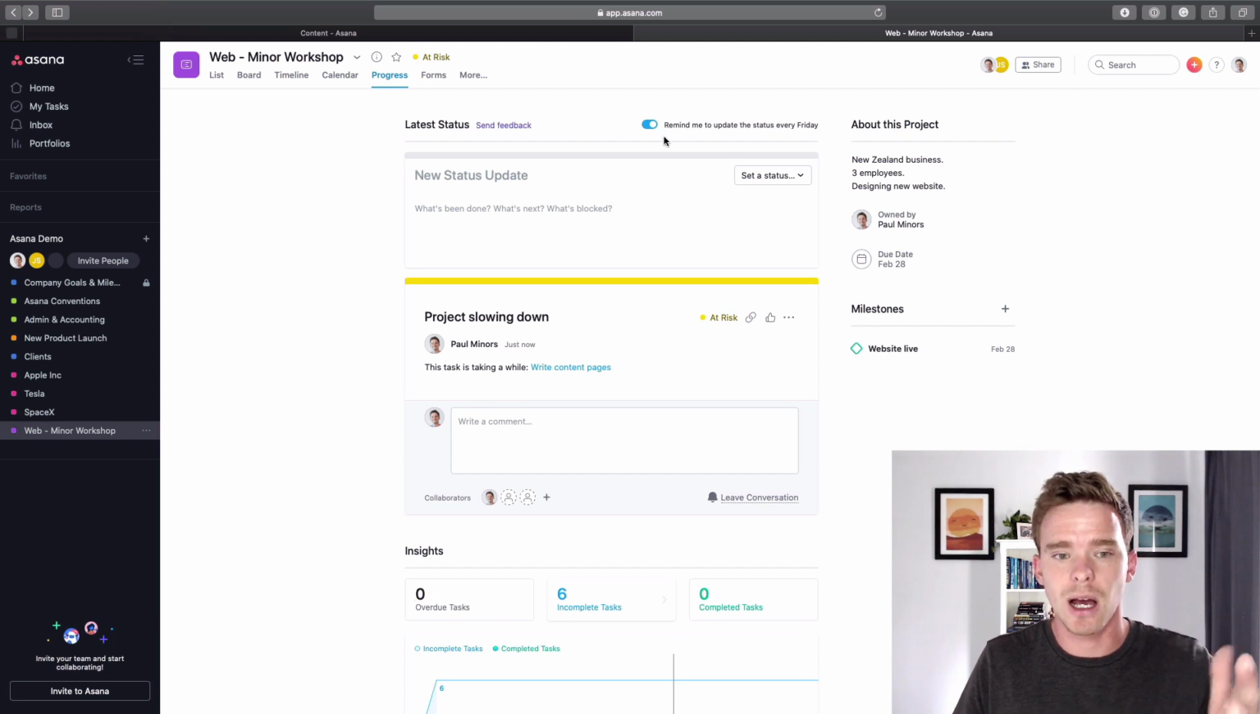Asana will remind me to update this status every single Friday. So generally, a weekly or bi-weekly frequency is what people will do for updating these statuses. But this is a really useful feature. It's often underused, I find. Again, it's a useful exercise to think about on a weekly basis and a useful way to update your team on how the project is going.